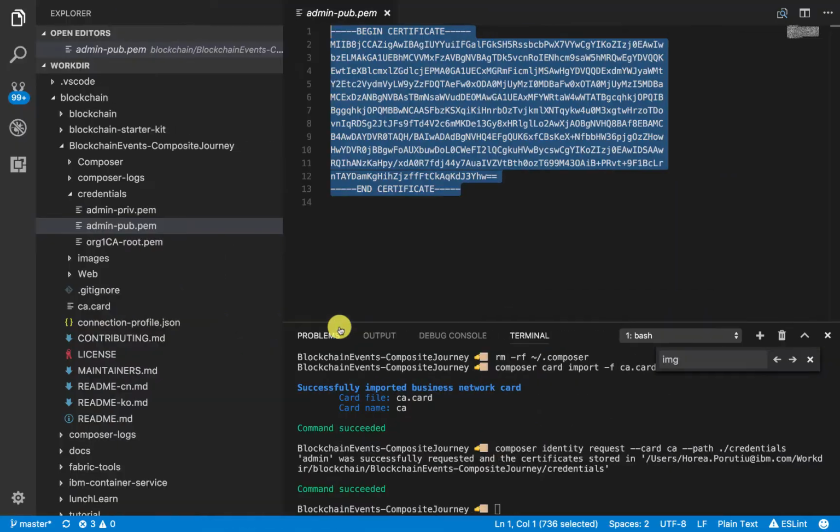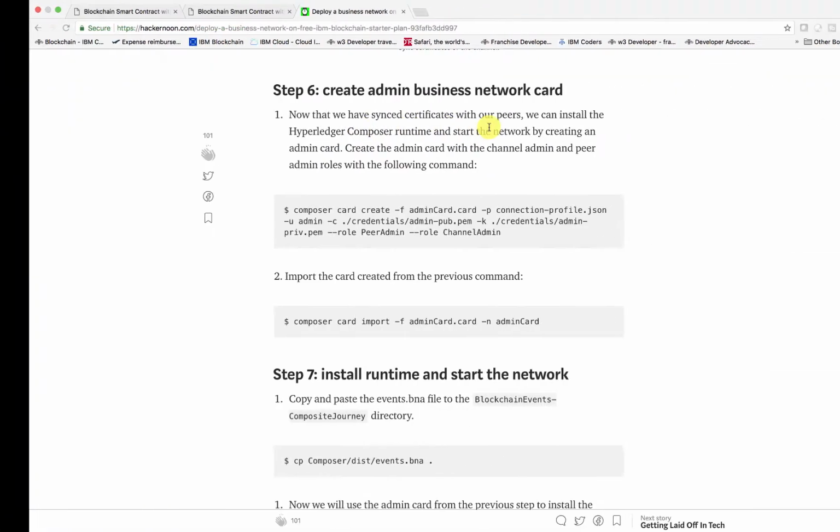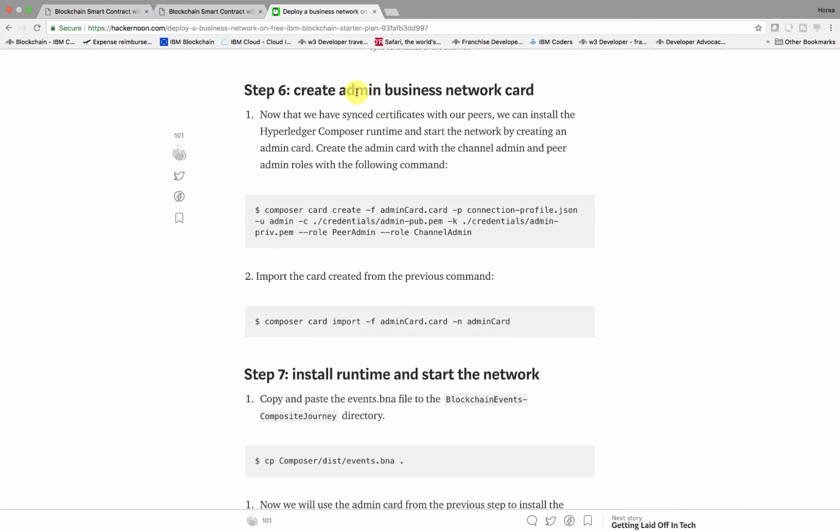And next, the next thing we have to do is to create this admin card, and we have to give ourselves the role of channel admin and peer admin. And the way that we do this is when we use that secret in the first step from the blockchain platform, that is actually going to give us access, and those credentials that were created from that secret is what we're going to be using here to create this admin card.